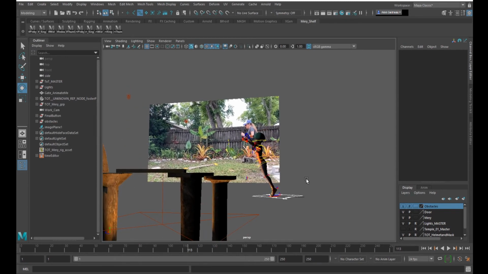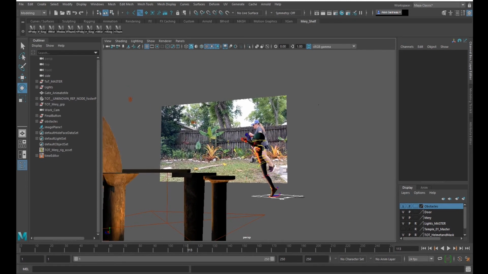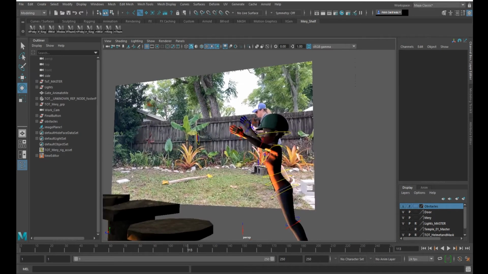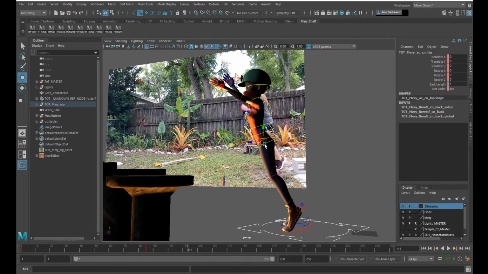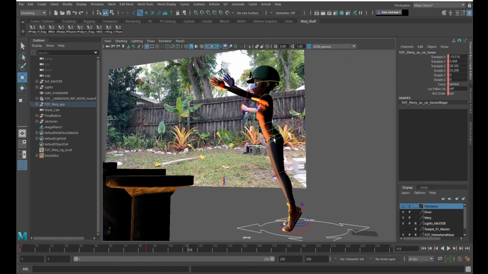I feel like she's leaning a little too far forward because the next pose is probably going to be right here. So I'm going to pull her back a little bit. Whoops. Don't animate that hip with a translate. That can get you into some trouble. Make sure you're using the cog.